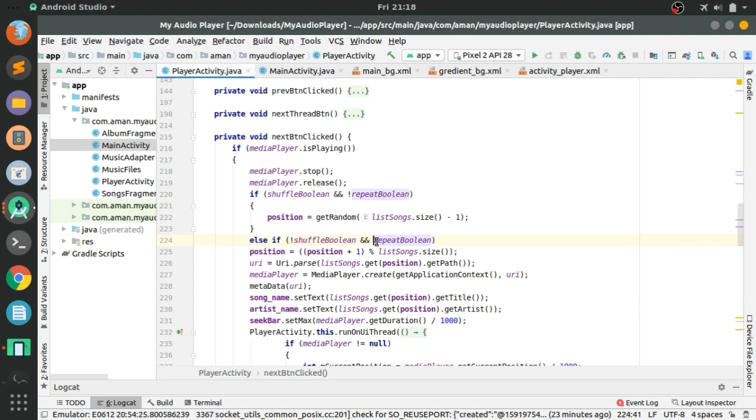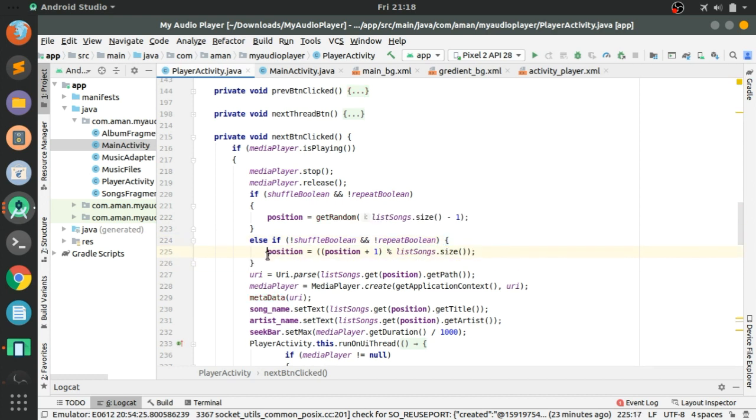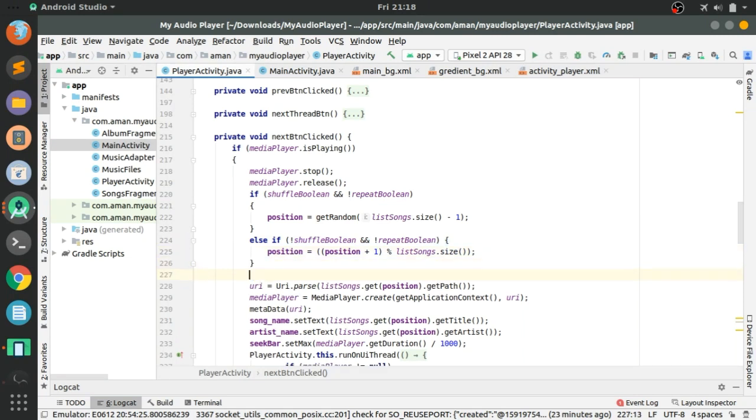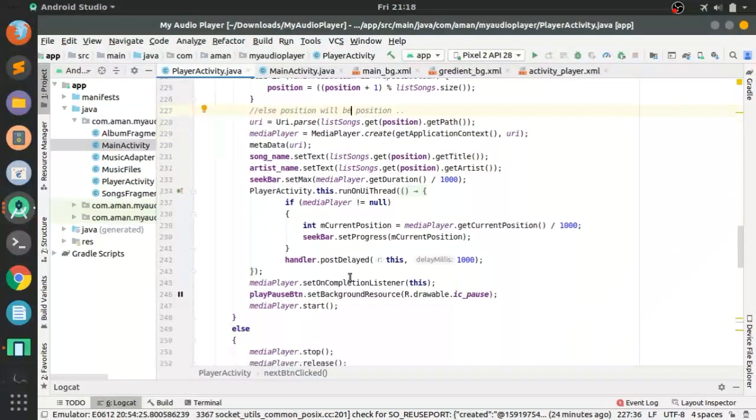Now if this condition holds, then we will use the same logic as before for incrementing the position by 1. And if both conditions are false, it means the repeat button is on. So we are not going to change the position value, we are leaving it as it is.